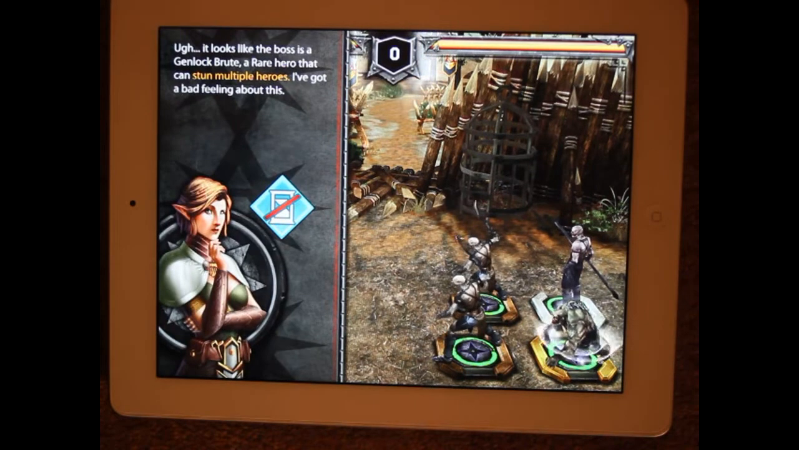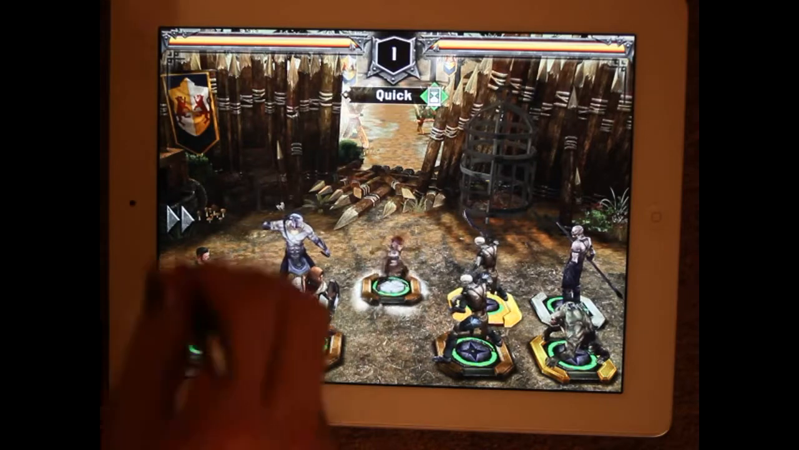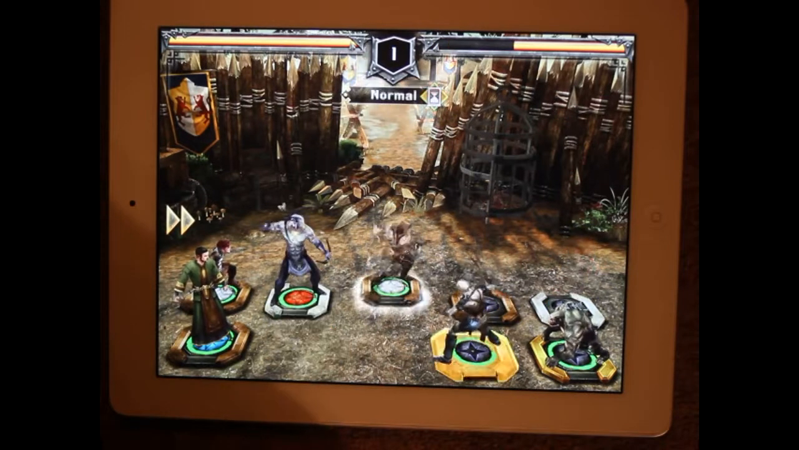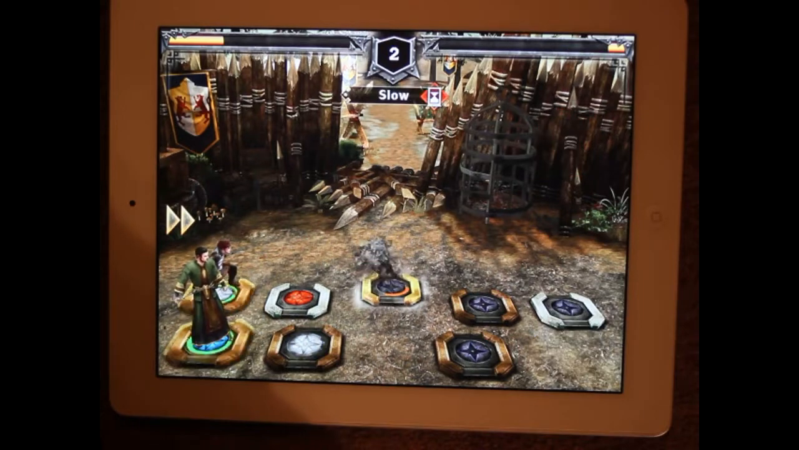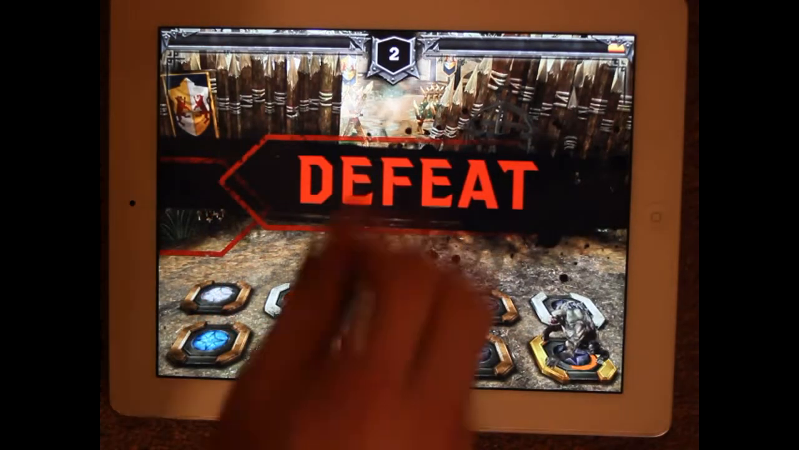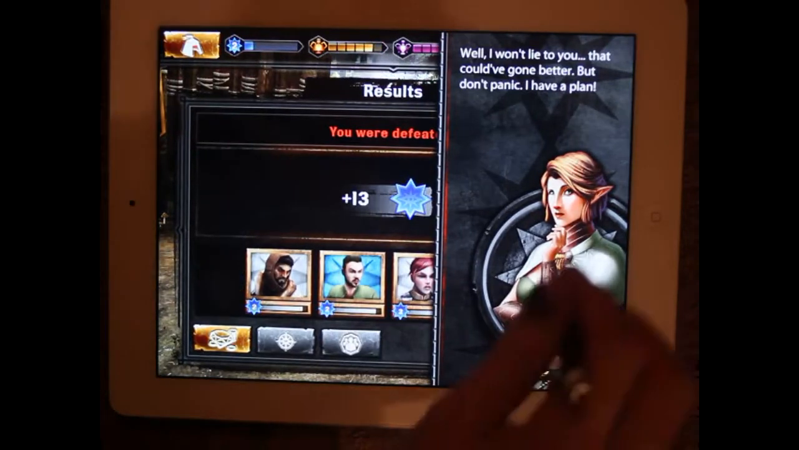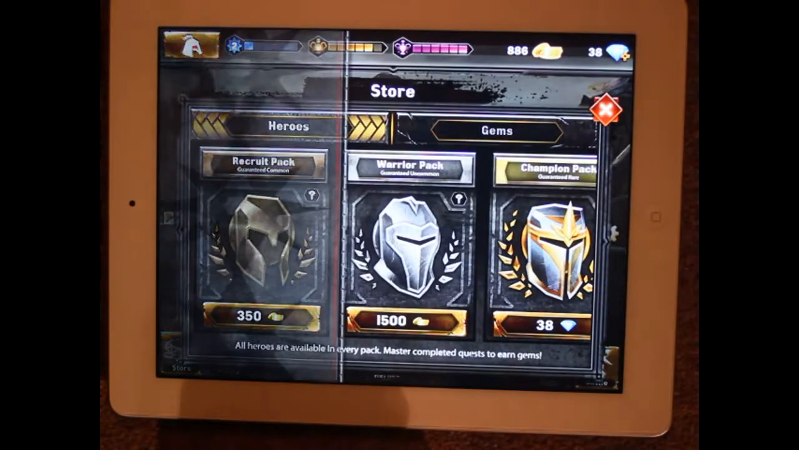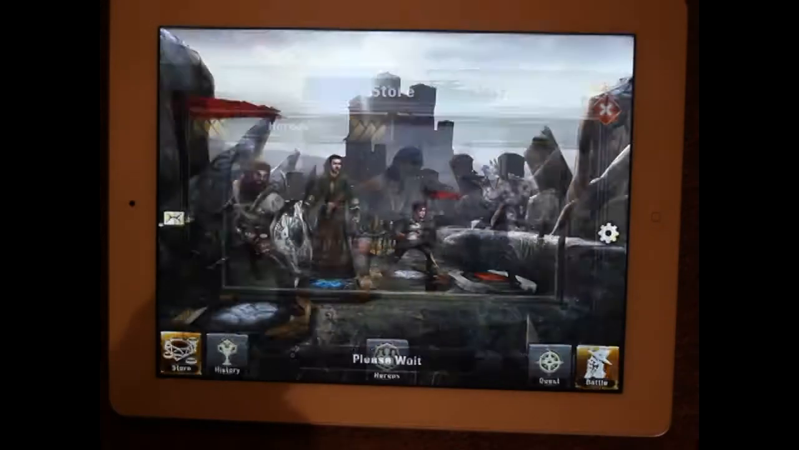It's a Genlock Brute, a rare hero can still move. Oh, maybe we're going to lose. Maybe she's going to somehow help me out. No. Okay, I'm going to buy the other warrior pack. Okay.